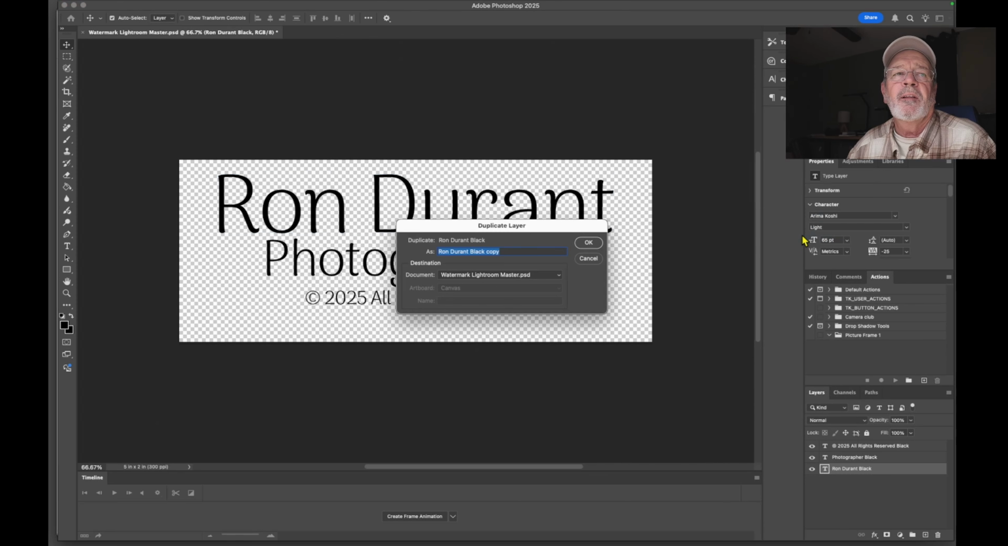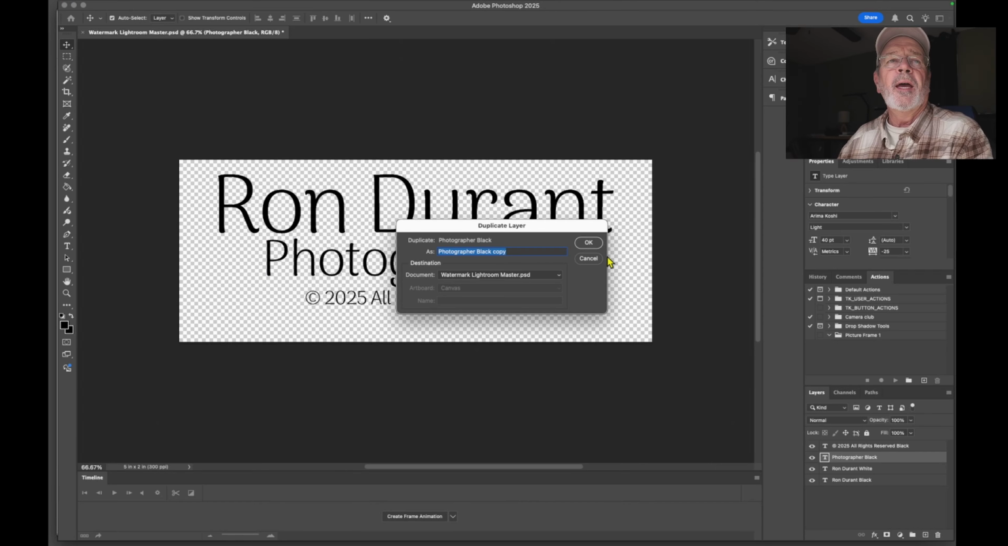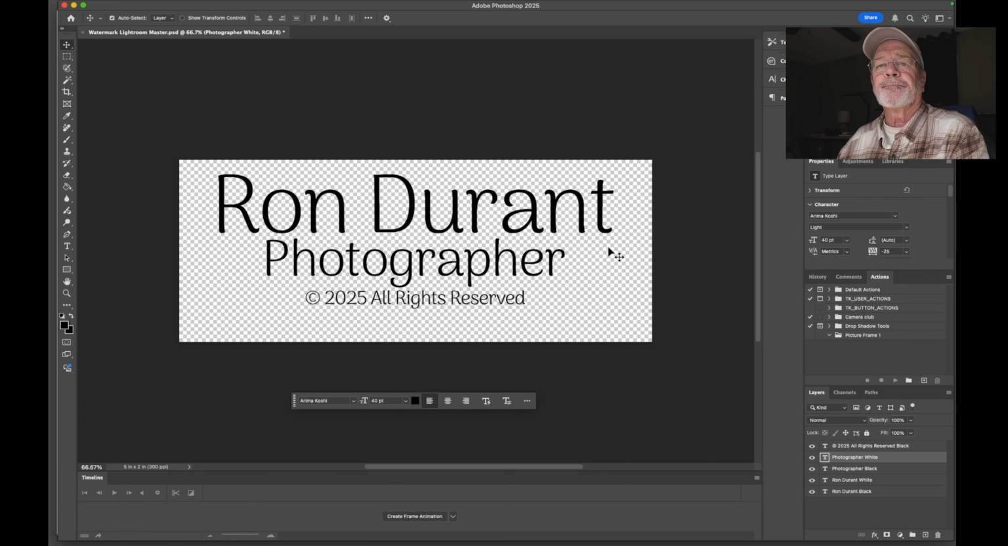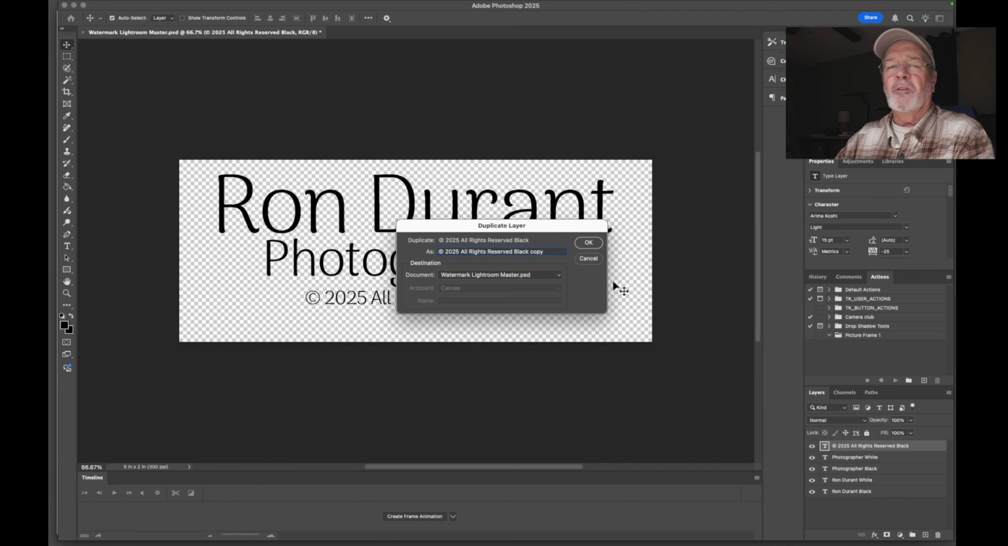We're going to say duplicate the layer, and then we're going to name this Ron Durant White, and just say OK. And then we're going to create one from the photographer layer. Right click on that, duplicate the layer, and we're going to call it Photographer White. And then we're going to do the same thing here. We're going to duplicate the copyright layer, and we're going to change it to All Rights Reserved White.